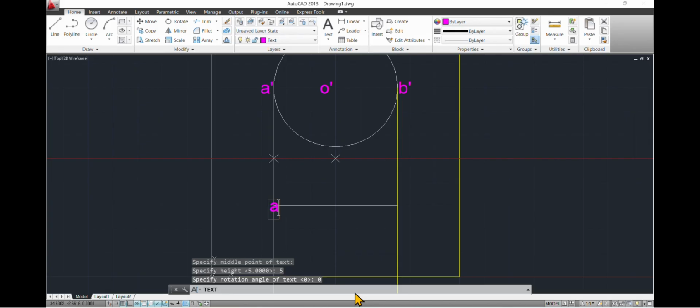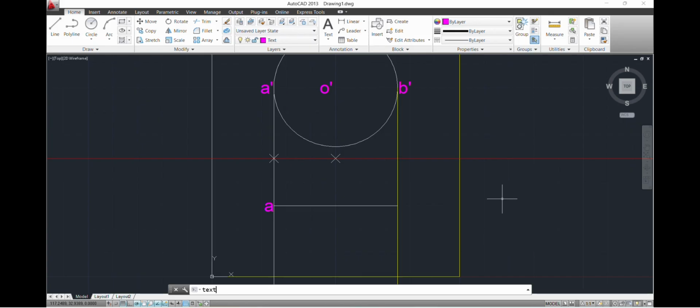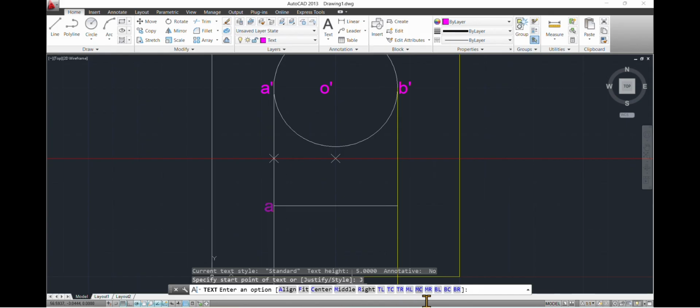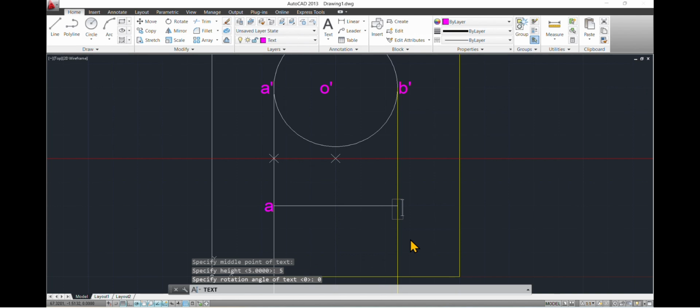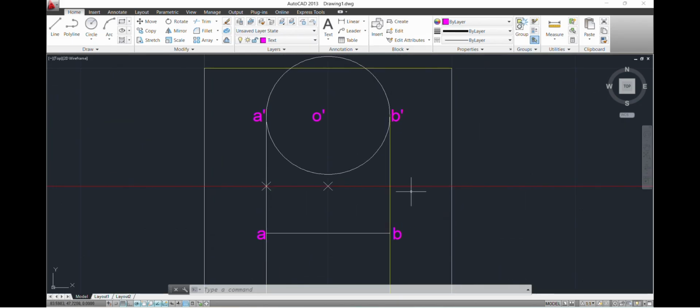Now I type my text A, and I will give space such that it will be correctly aligned with my diagram. Again I will be using the command called text, enter. Then I will use justify, middle, center. I will be selecting this endpoint. Text height is 5, rotation angle is 0. I will type my text B. Okay, I will align this text so that it perfectly matches my diagram. So this is how I can give notation to my top view.